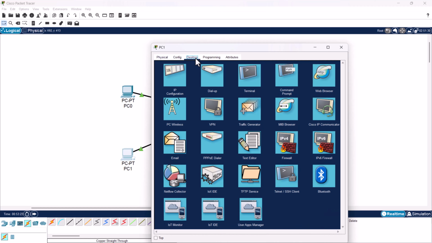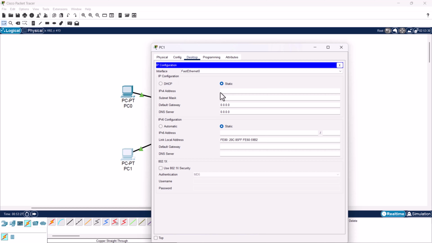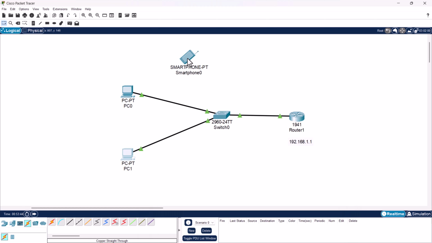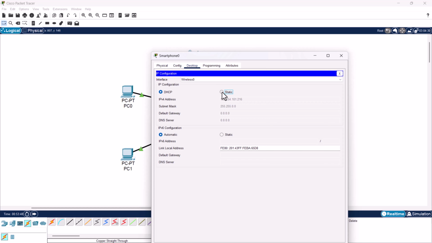Let's click into desktop, click on IP configuration, very first one. Make sure it is in static. I will paste that IP, and here I will change the very last part. So our IP address for this device is 192.168.1.3. Click into subnet mask field, it will get populated, and let's close this down, and let's do exactly the same with our smartphone. Go into desktop, IP configuration, static, and here also we will type in IP address, but we will end it with 1.4.